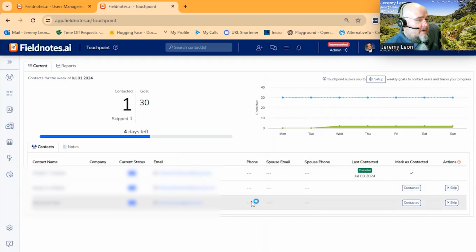If you had the phone number here, it would also show up, so if you clicked it, you could send a text message. It would show up and give you that capability.